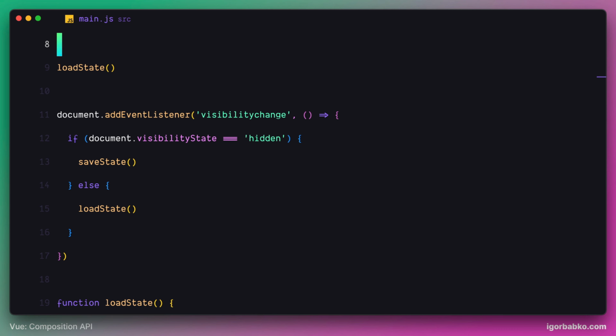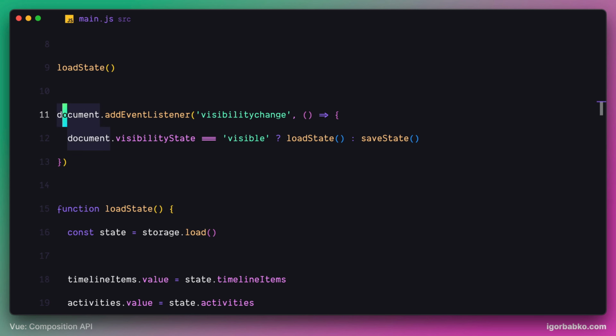And at the end, I prefer to refactor this part of code. We can leverage ternary expression in here to make this code a little bit more concise. So if tab with our application will become active, which means visibility state property will be equal to visible, in this case, we're gonna call load state function to load the state from local storage. Otherwise, we should save the state to local storage before our app gets destroyed, meaning that our app is closed or tab with our application becomes inactive. So that looks good. Let's continue development in the next lesson.